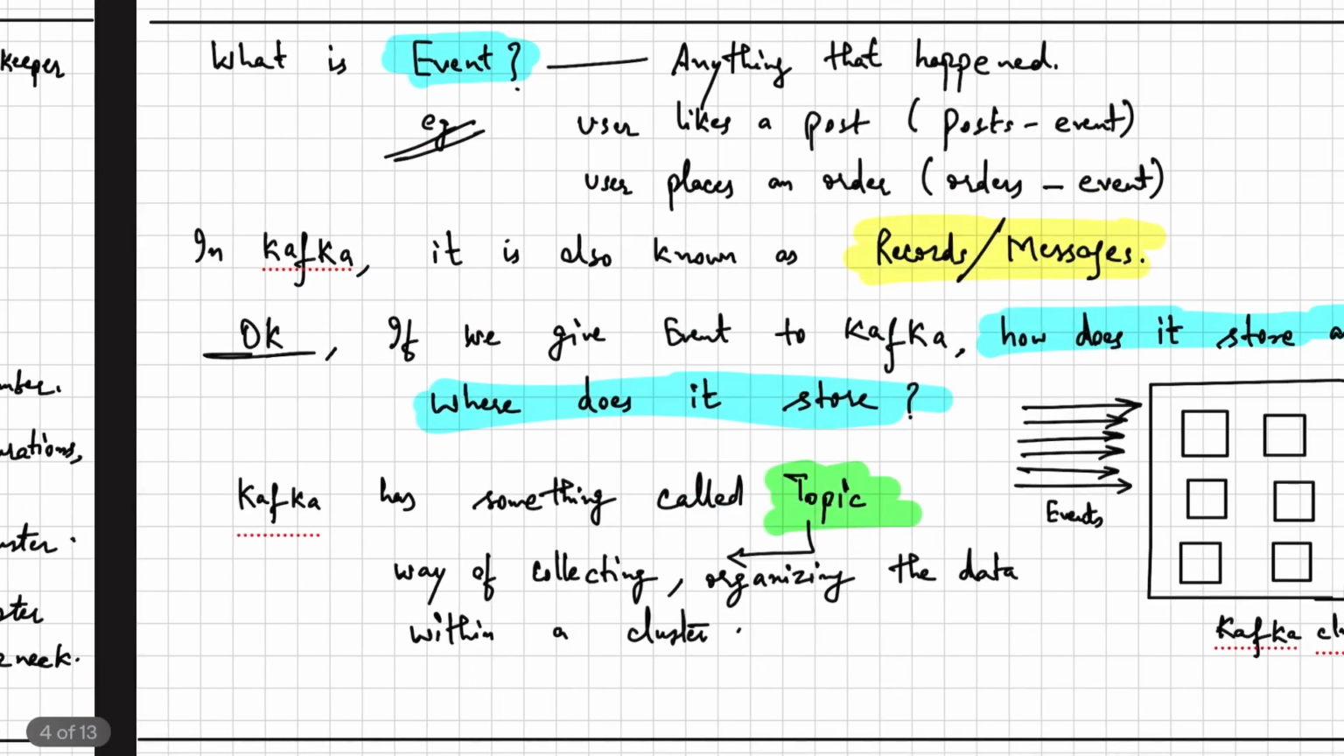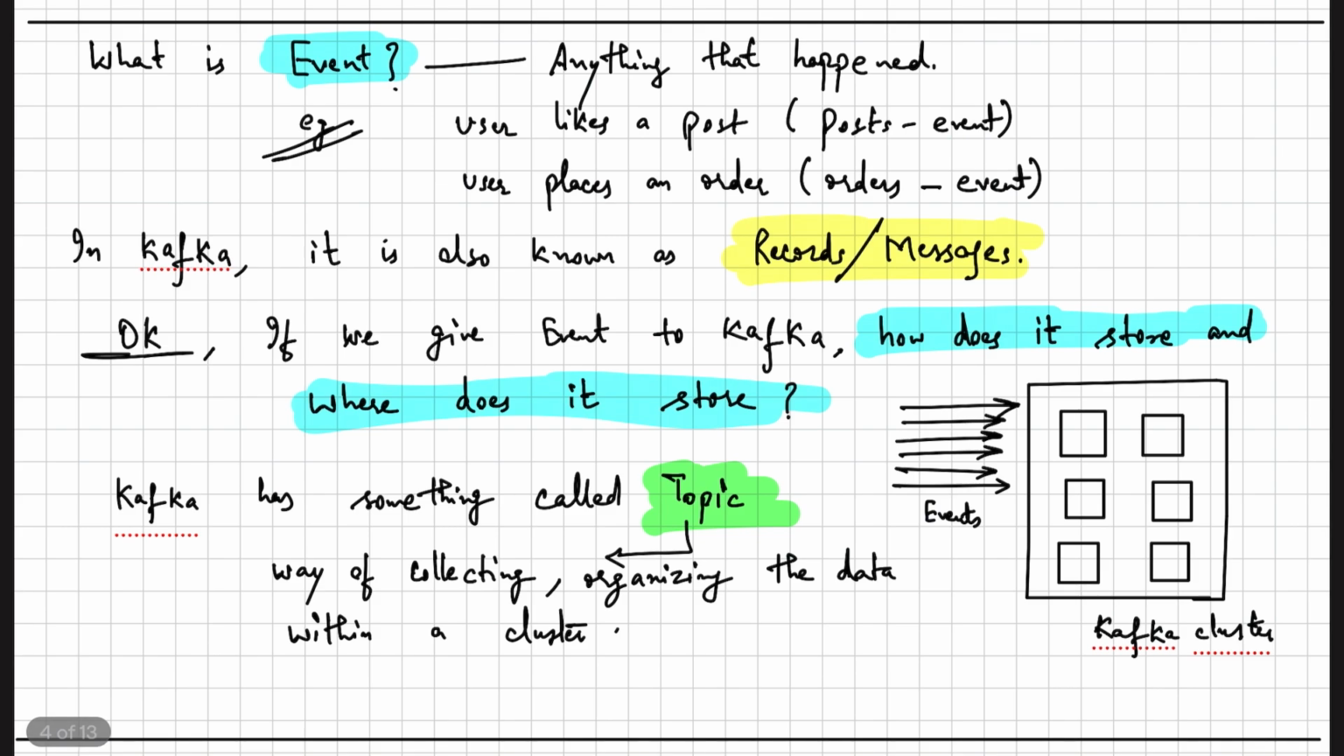Now let's move further. Before discussing topics and Kafka fundamentals, let's discuss the basic things. What are the basic things? Let's first discuss what an event is. An event is anything that happened. For example, on Facebook, I like a post.